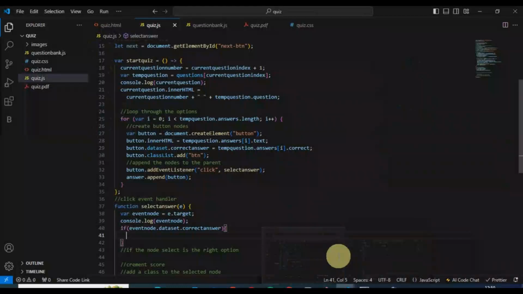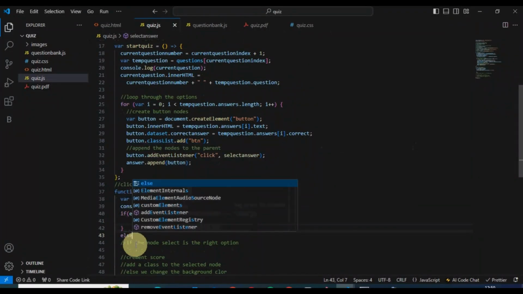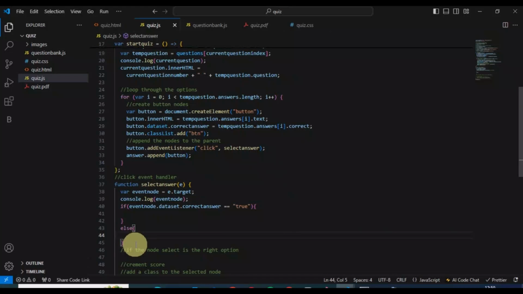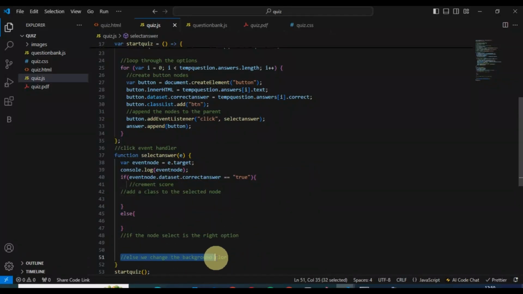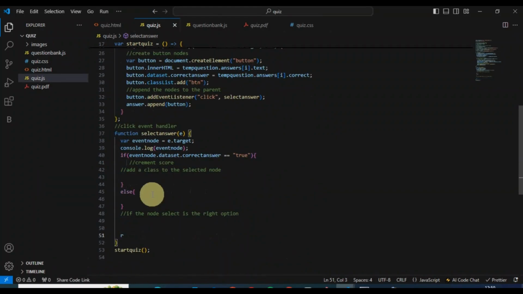So if it's true, that is the correct answer. Else, you know that what you selected is actually the wrong answer. So what are we going to do? We're going to do two things. In the if block, and then in the else block, change the background color. And then don't forget what we want to make.